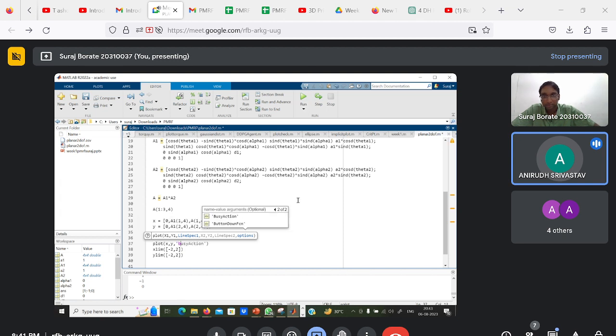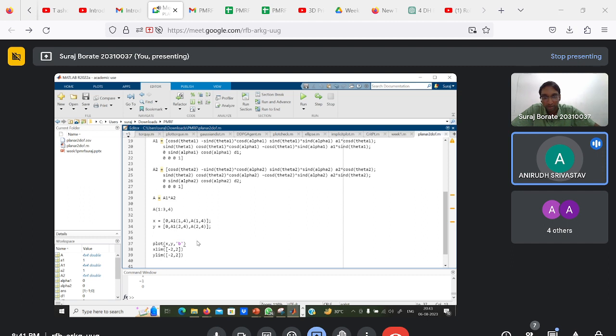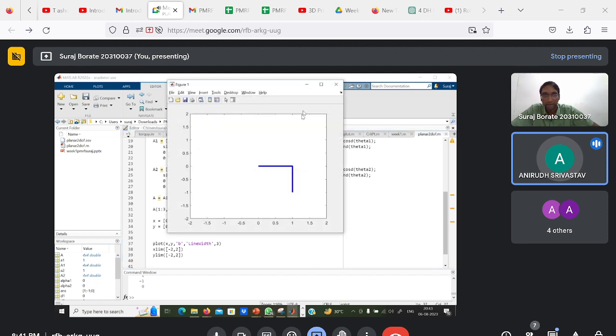Okay, so I get this manipulator. I can change the line width and all, so that also you can do over here. These things you don't have to remember, you can always Google how to change the line width, and if you get the answer in the first try it's fine, otherwise you can, yeah.